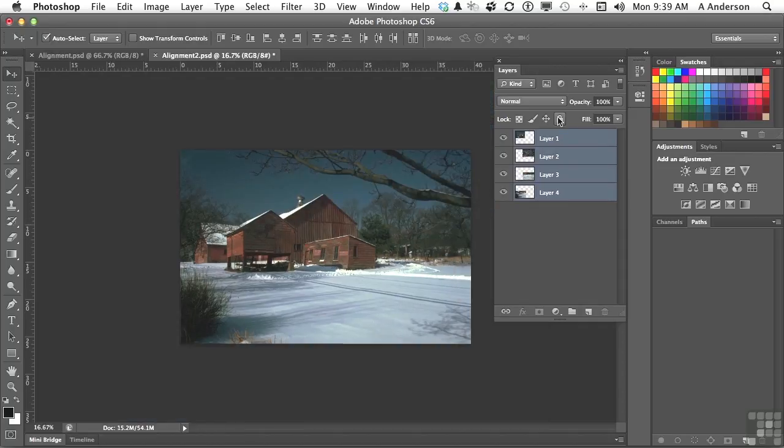Isn't that cool? Aligning layers is to me a very important part of working in Photoshop, but knowing that it's a layer and not an object is also a very important thing to understand too. On to the next.